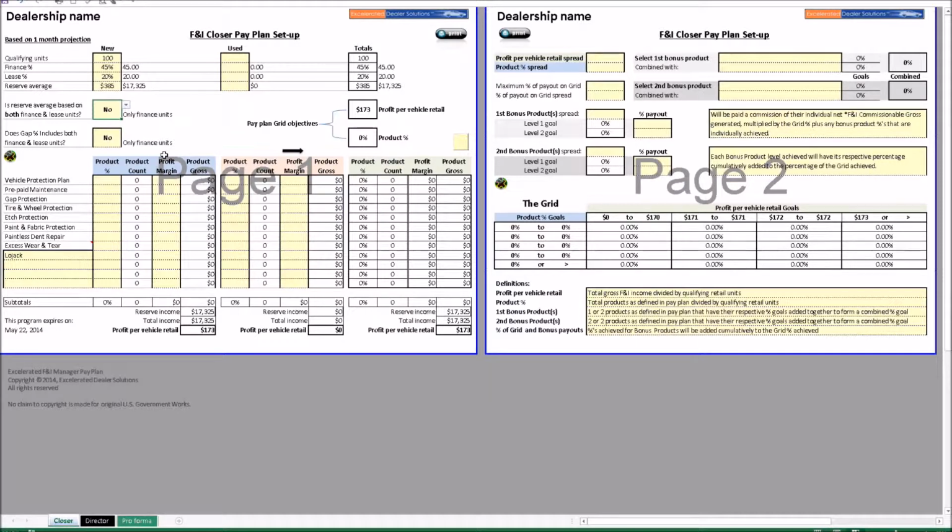So let's set up some stretch goals. This is going to determine the outer parameters of the pay plan. One of the reasons why it's so effective is we're not guessing at the outside parameters. We're going to have them mathematically calculated. So let's begin. Vehicle protection plan, let's say the objective is 40%.